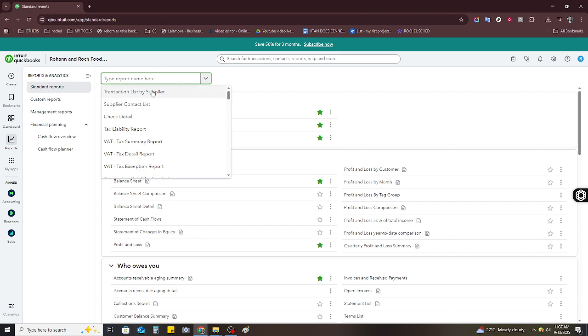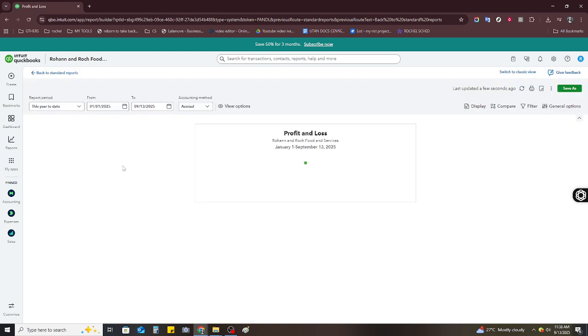Now it's time to set the date range for your profit and loss report. At the top of the report, you'll see options allowing you to choose the date range you want to analyze. QuickBooks gives you several preset options such as this month, last month, this year, last year, or if you need something more specific, you can choose custom. Choose the option that best suits your needs and click Run Report to generate your updated profit and loss statement.